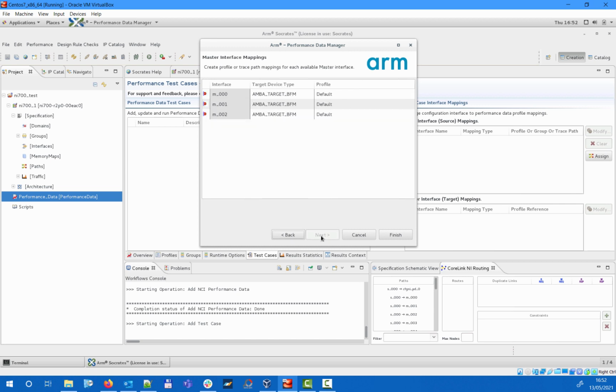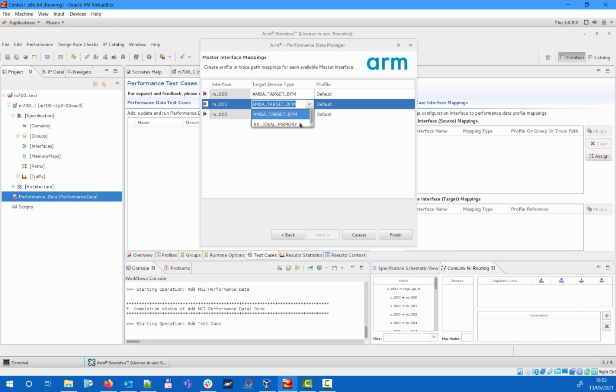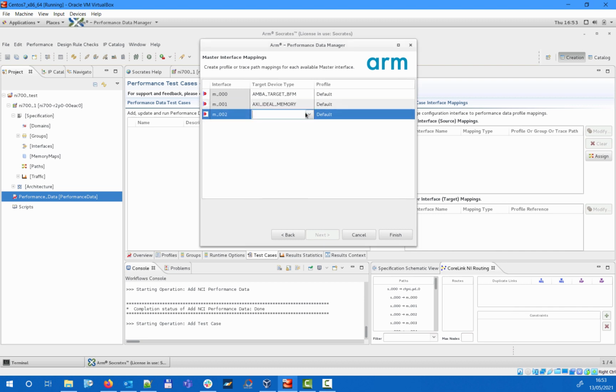On the master interface mappings page, for each AMNI, you can assign a slave agent, or in other words, a target device type, and a corresponding target profile. As we haven't set up any custom target profile previously, let's just go with the default profile for both AMBA target BFMs and AXI ideal memories.